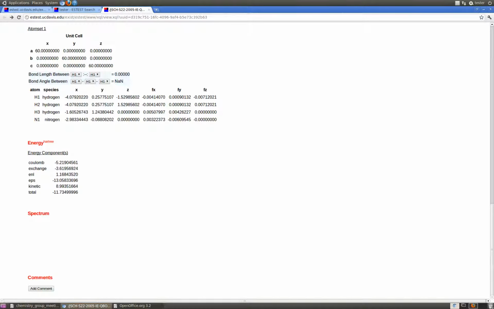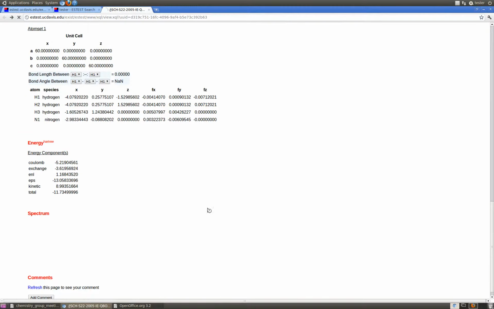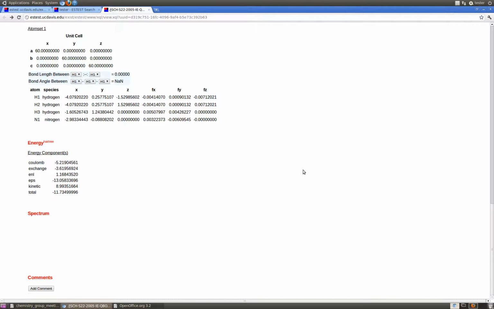At the very end here, we can add comments. Say, great document. And we'll see the comment here. And if you're the comment poster, or if you're typically the document owner, you can also delete the comment. Or I should say that if you're the comment owner, you can delete the comment as you'd like.